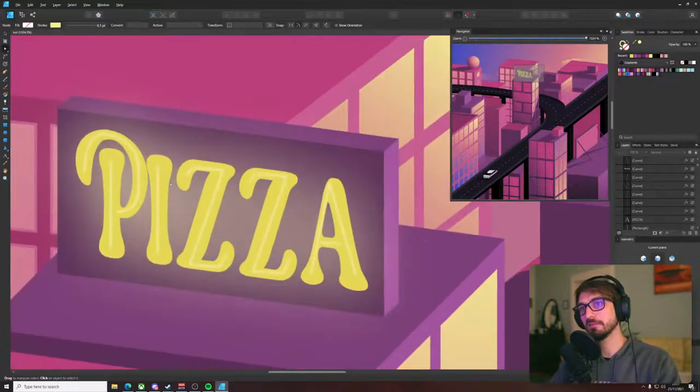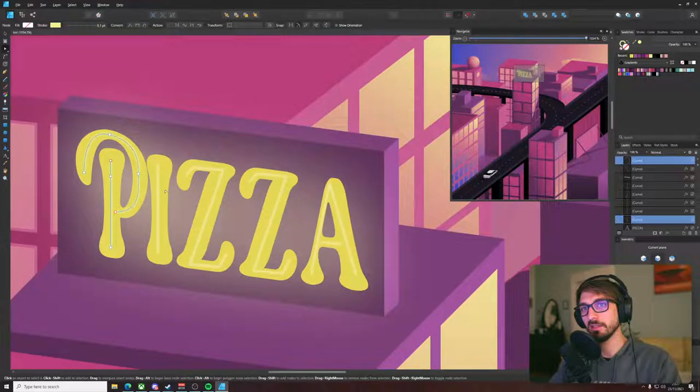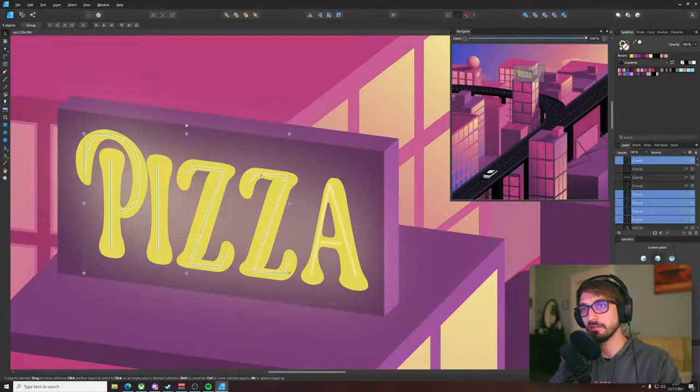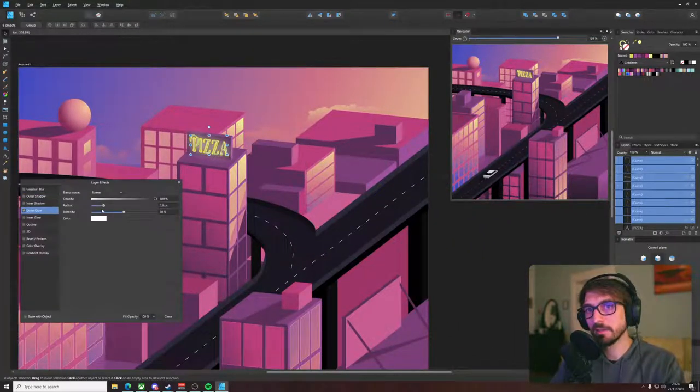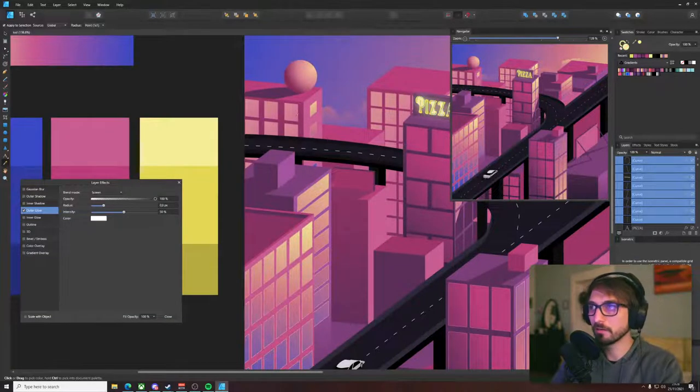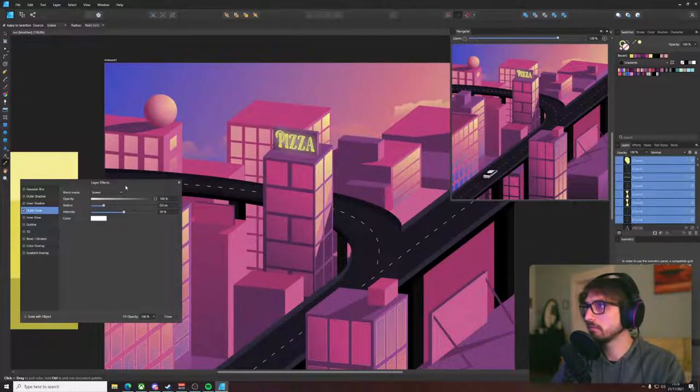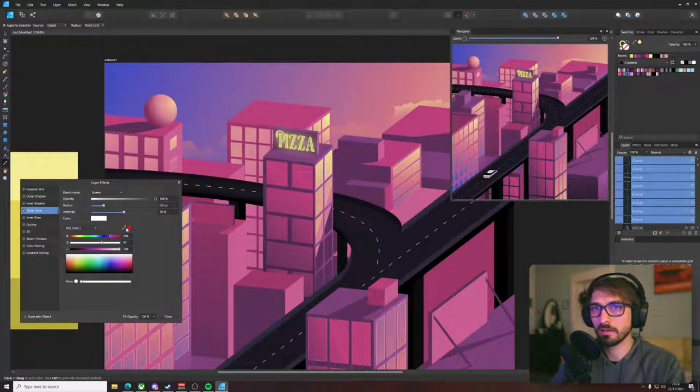Actually looks okay. I think we could do a little bit better on these. If I zoom out, we can look at them a little bit and improve it. The outer glow. Maybe if we give it a better color. Instead of white, if we go yellow.